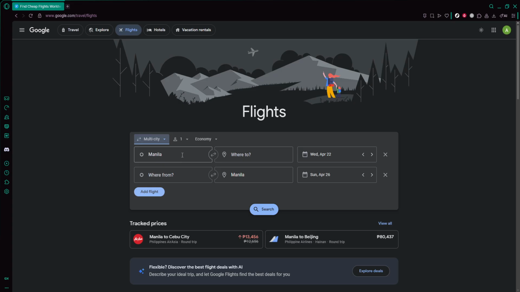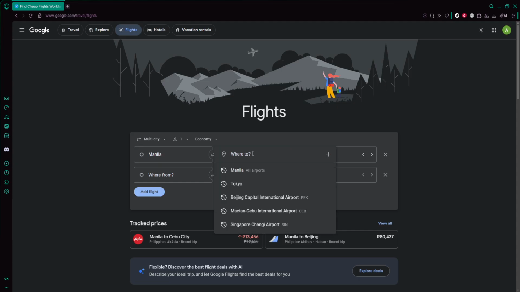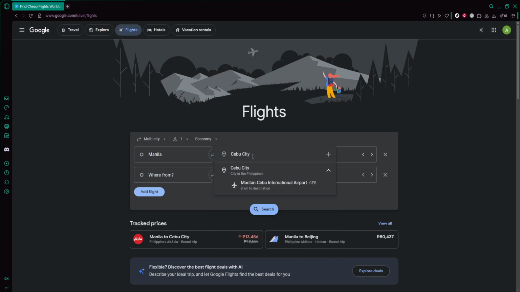Once multi-city is active, the layout of the form will change. Instead of a single route, you'll now see multiple segments, usually labeled as separate flights. This is where you enter different arrival and departure cities. In the first segment, start by choosing your departure city as you normally would. You can begin typing the city or airport name and then select the correct option from the suggestions that appear. Then, in the arrival field for this first segment, type the city where you want to land first.